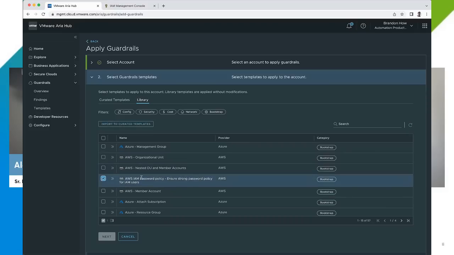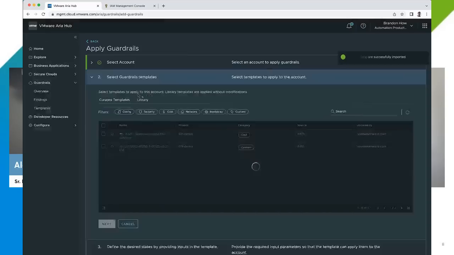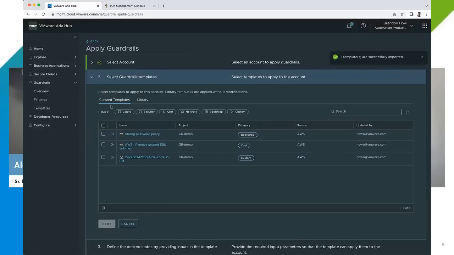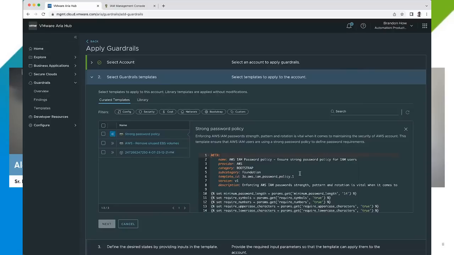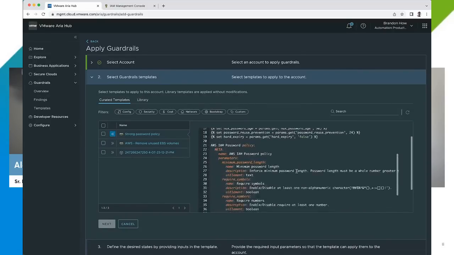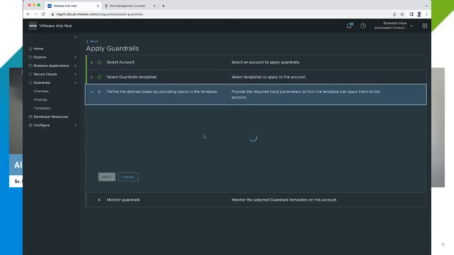And so I can click yes and import that into my curated templates. I can change the name of the template if I want to something more customizable. So for example, strong password policy, and I can change the description if I want as well. I'm going to choose a project to import that into and click finish. And so now I see it in my curated templates here. Again, from here I can see the template, what it actually looks like as code. I can close that out, click it and go to next.